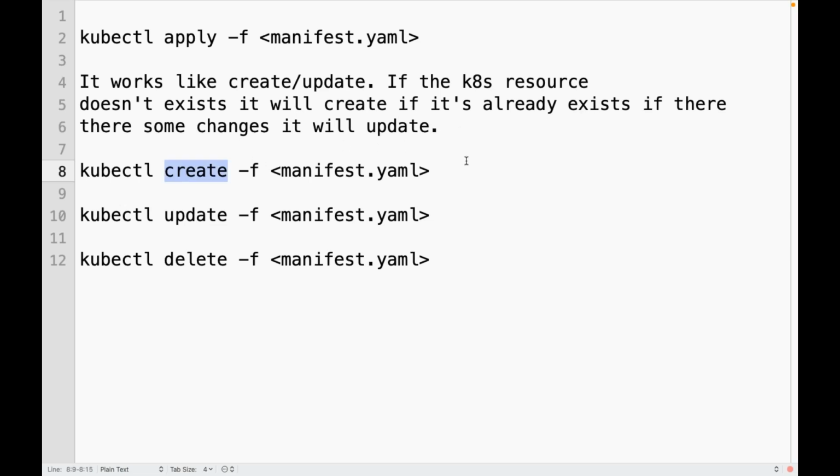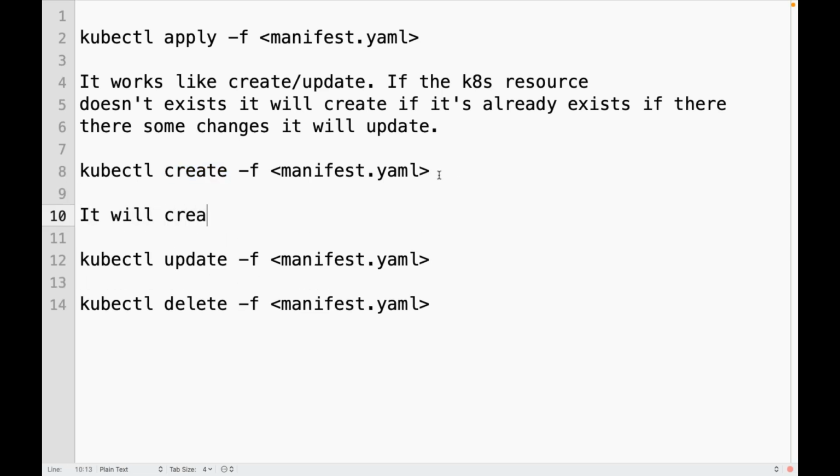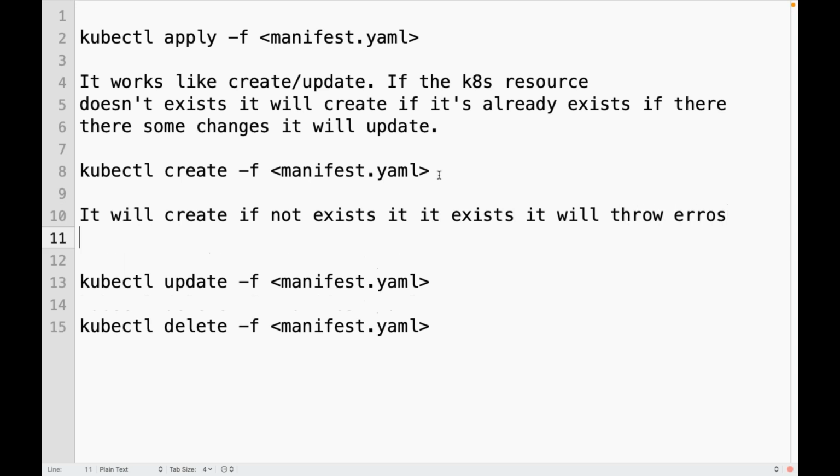Now, if I directly use create, what does it do? It will create if it does not exist. If it exists, is it going to throw an error? It will throw an error saying that the object already exists. If I use create, it will create if it does not exist. If it exists, it will throw an error saying that the object already exists.